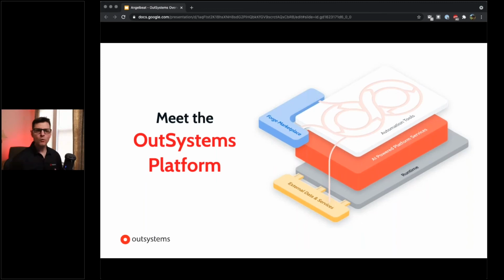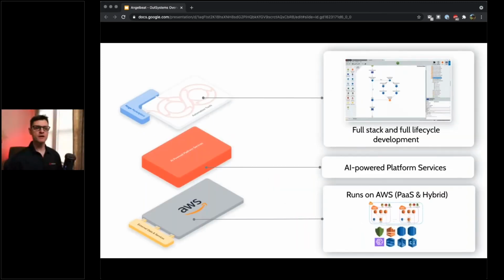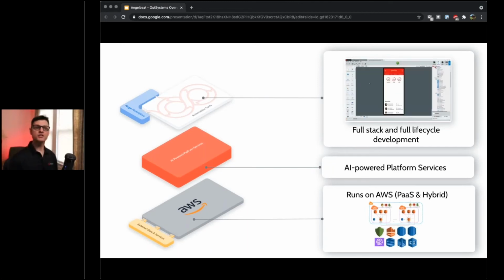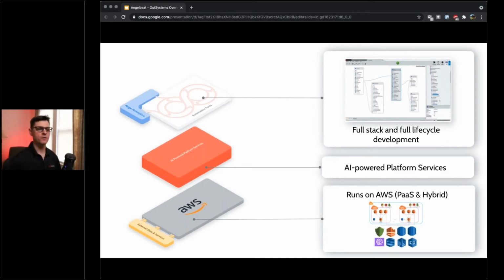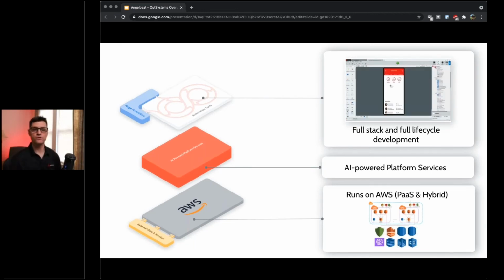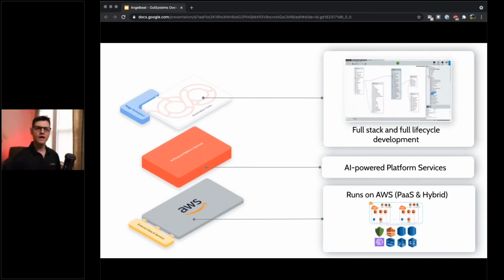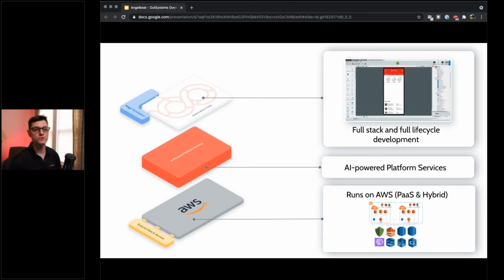So we've powered the entire OutSystems platform on AWS. So whether you need to do full stack application development or the lifecycle management of that development, it's all run on an AI-powered platform, the OutSystems platform, running on top of AWS. And you've got a couple of choices in how you can actually take on the platform. We've got a software as a service or a platform as a service offering that is distinctly built and run on AWS. Or we've got a hybrid model where you can take on the OutSystems platform into your own data center or install it into your own VPC in AWS if you so choose.